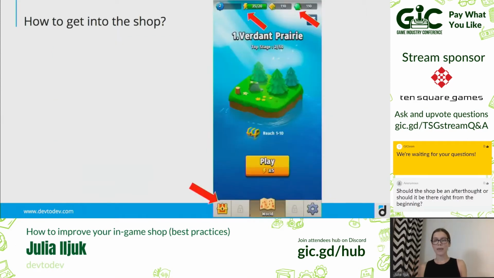Okay, one more example that I like is the Archer game. And why it's great is because it shows us the combination of different paths to your game shop. First of all, you can see at the bottom there is a chest which enters the in-game shop. And also you can see that there are plus signs on the energy bar and on the diamond bar. And if you press these plus buttons, you are also redirected to the in-game shop, just to a different section, which is quite logical.